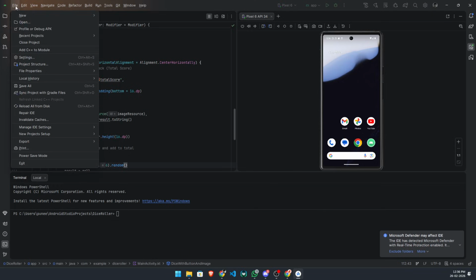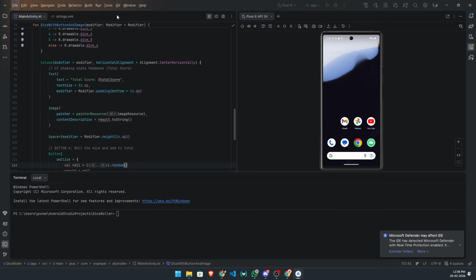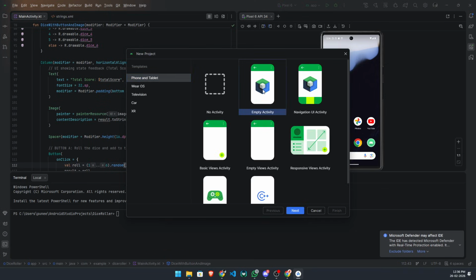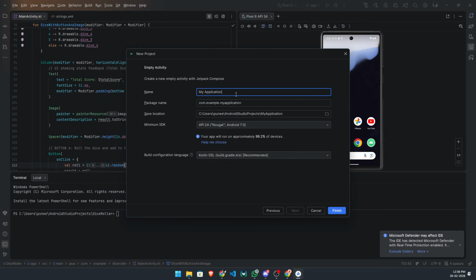click new project, empty activity, and name it as tip, finish.